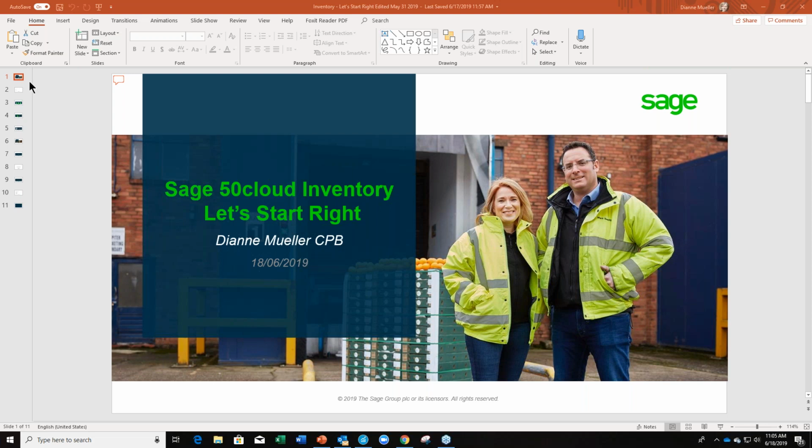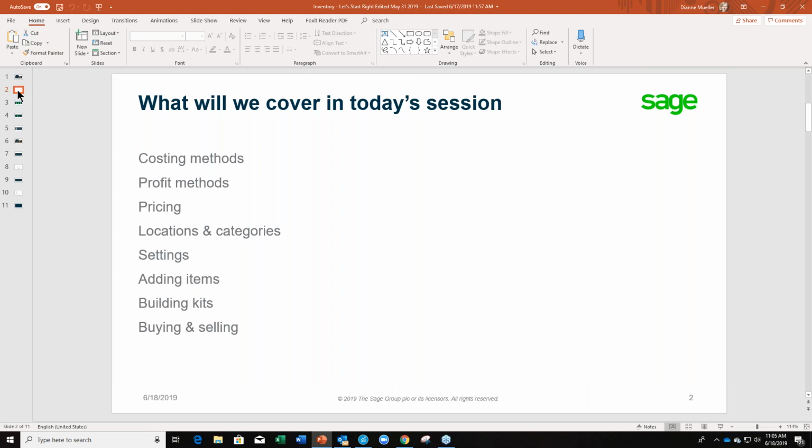So what we're going to be covering today, I'm just going to switch the slide here, and hopefully everyone can now see the next slide. What we will be covering in today's session, we're going to look at the different costing methods that are available, the profit methods, pricing of inventory, locations and categories that you might want to set up, the settings of the inventory module, adding items, how to build a kit, and of course, what it looks like to buy and sell inventory through the Sage 50 Cloud module.